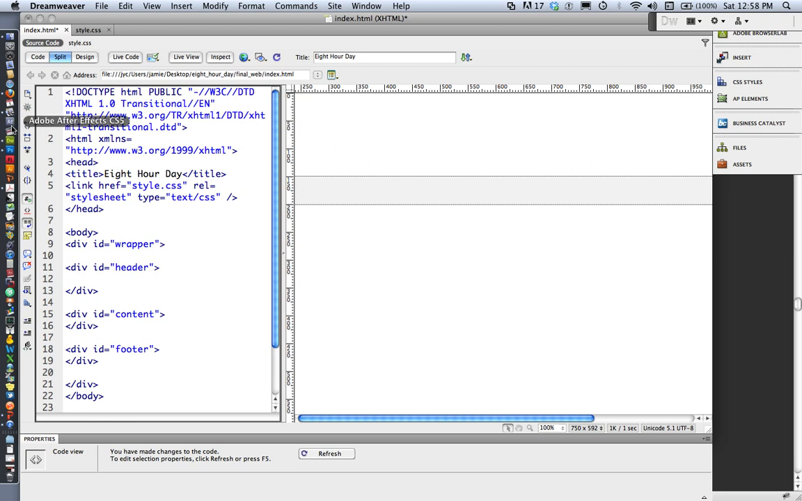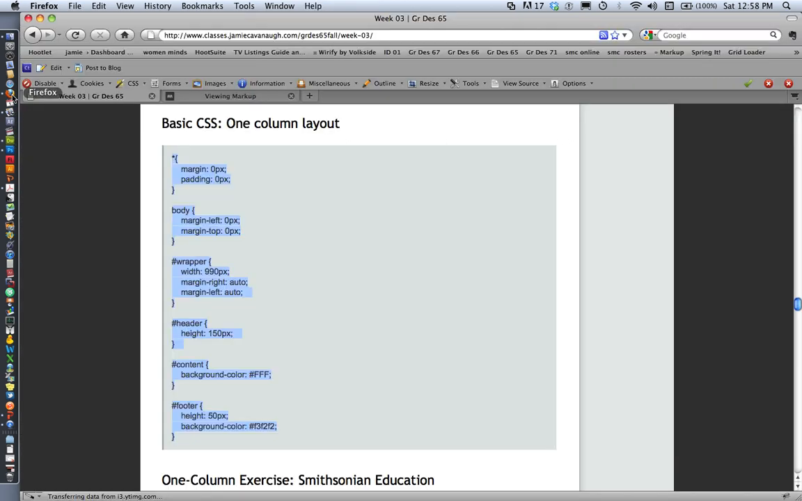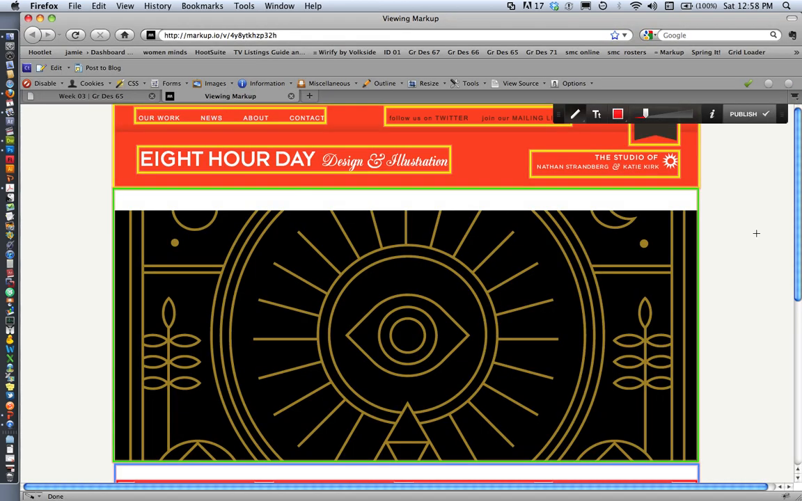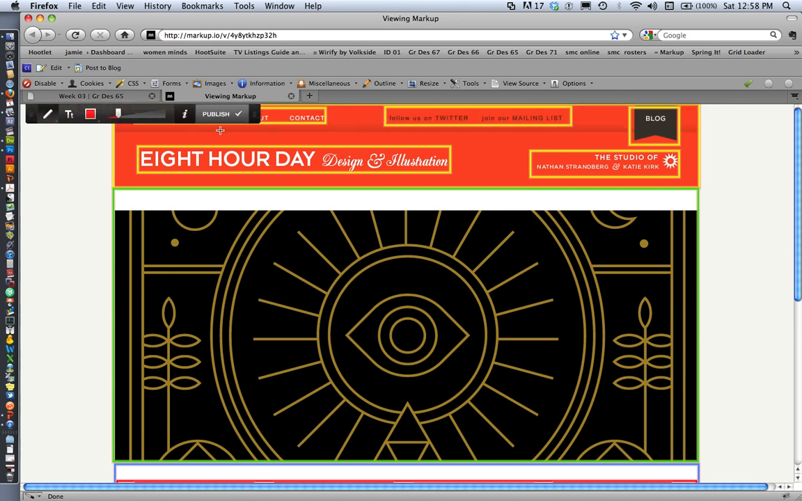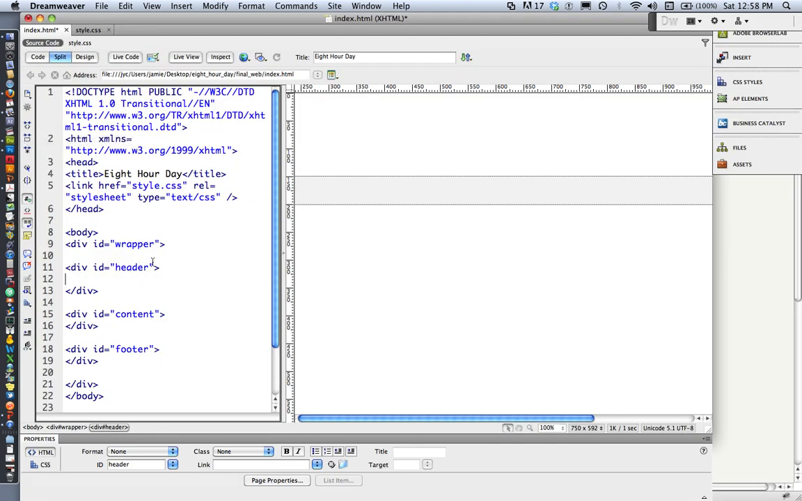If we just go back and take a look, I'm going to need to add a div for my navigation. I'm going to need to add a div for what I'm calling the secondary. I also have this little blog link. I'm going to need to add that, the logo, the little studio tagline. So let's go ahead and do that.